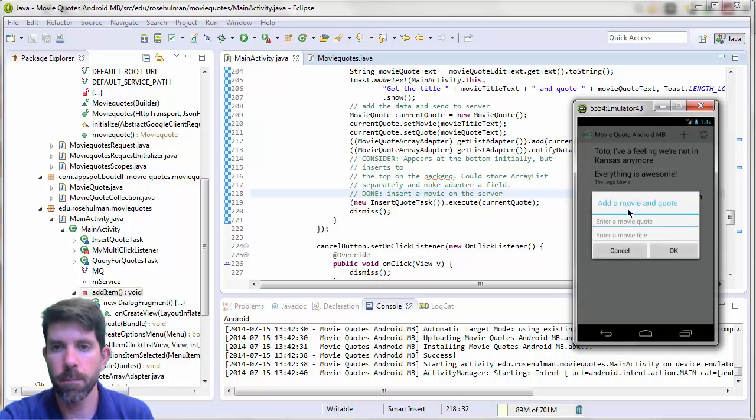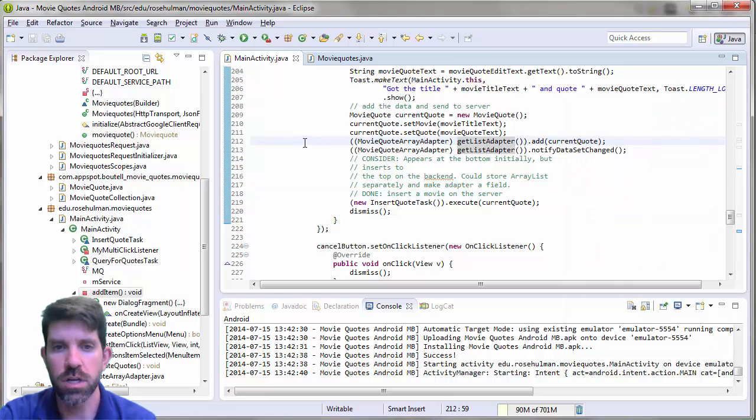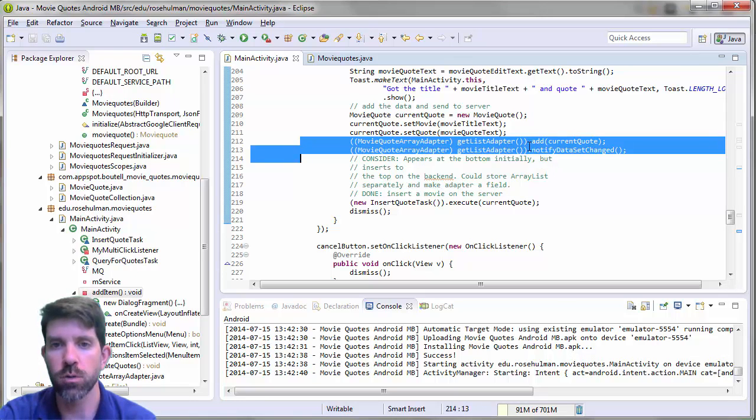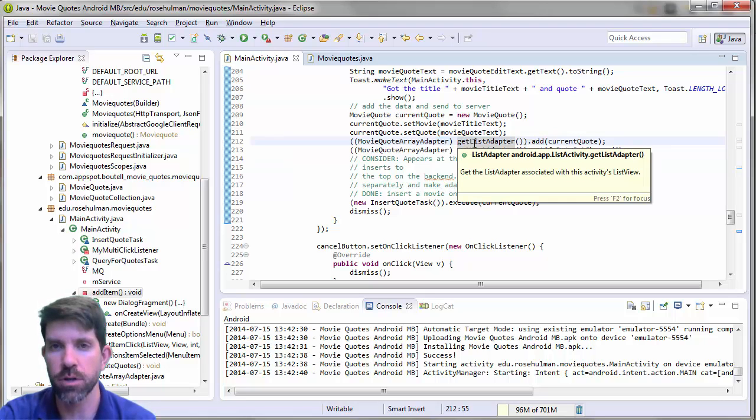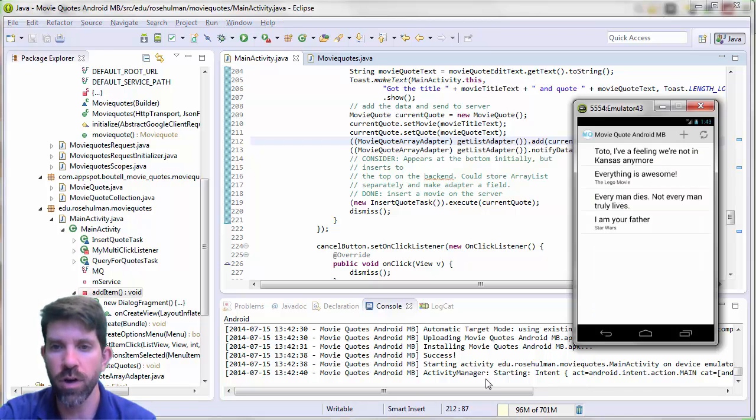Let's go ahead and add one. So let's recycle some old quotes here. Darth Vader again. And we click OK, and it goes down to the bottom here. And it's interesting, that's actually due to the insertion that was done here. So whenever you add anything to your list adapter, it's going to put it at the bottom. Now it's interesting, other than that, when we were grabbing them from the server, we really wanted the newest ones to show up on the top.